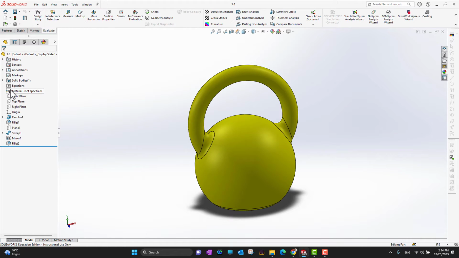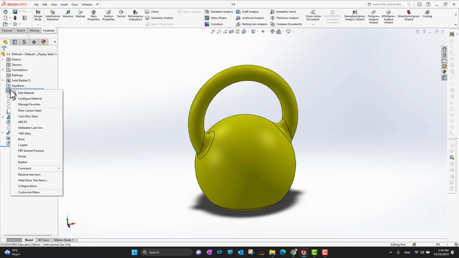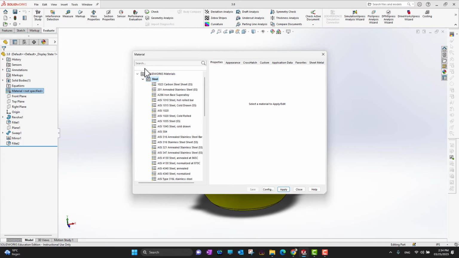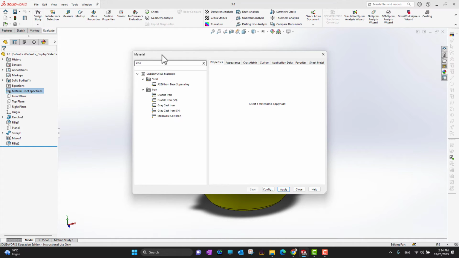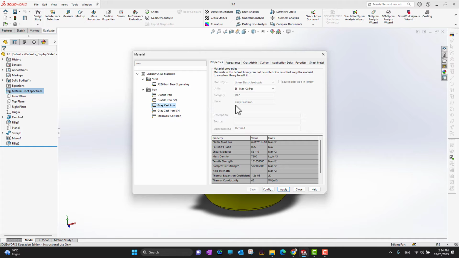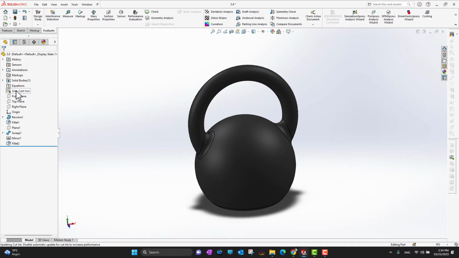First, if you want to change the material, you can right click on Materials, and the most commonly used materials are here. You can see brass, copper, nickel, rubber. But if you want a specific material which you cannot find here, you can go into Edit Material. Let's say I want iron, so I'm going to type iron here. This is iron, ductile iron, gray cast iron, malleable cast iron. Let's say gray cast iron, and it looks fine to me. I'm going to apply and then close. Look at that, my material is changed to gray cast iron.